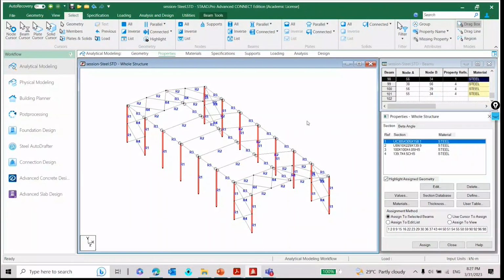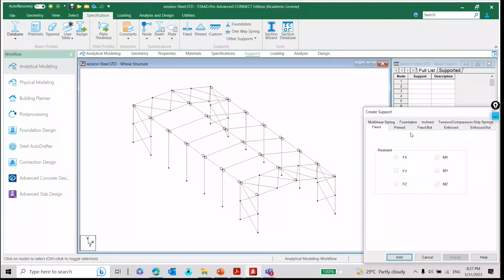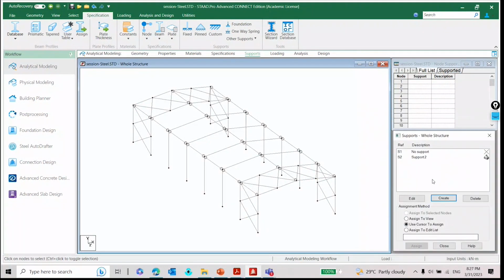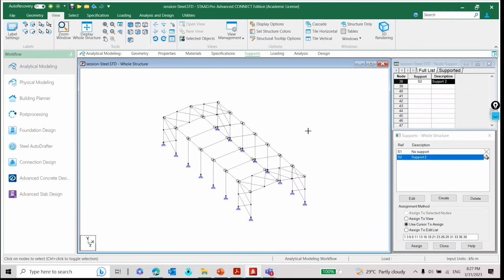Almost everything is completed. Now the next step is your support. Let's give a pin condition. Yes, so supports are also completed. Now the next step is loading.